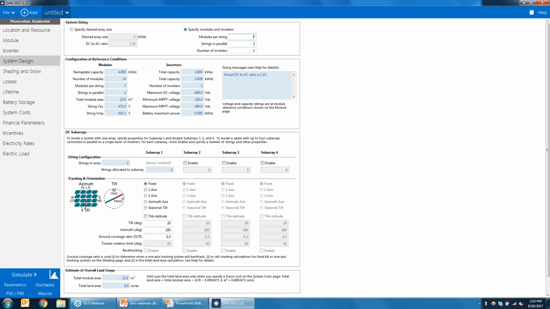So I'm going to point to these calculated values down here. You'll see the string VOC, which is the open circuit voltage, and the string VMP, which is the maximum power voltage. And so these two numbers are a result of how many modules you have in a string in series. So if I, for example, change this number to 6, the number of modules per string, you can see that the string VOC and string VMP changed. And that's a pretty simple calculation based on the module specifications themselves and the number of modules in a string.